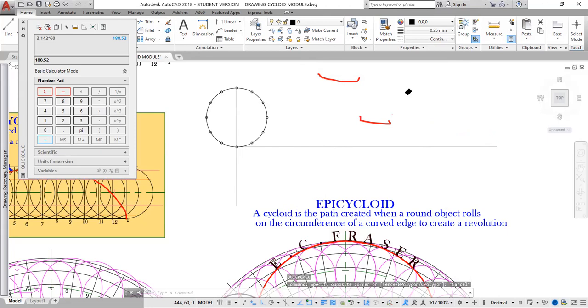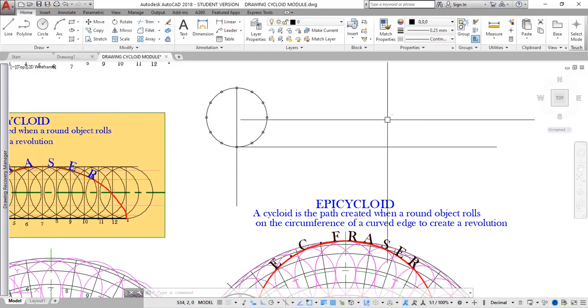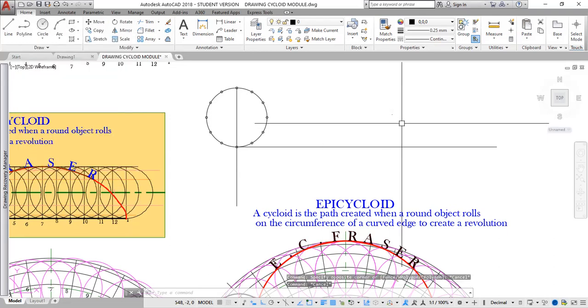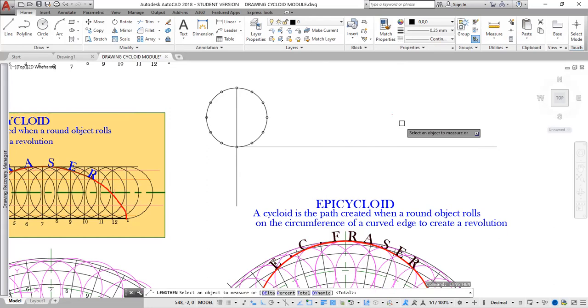Just give me a sec as I delete this. Now, there's a technique that we could use to change this to a specific length. The command is called lengthen. We type L-E-N-G and you'll see it pop up. We click enter to accept it.